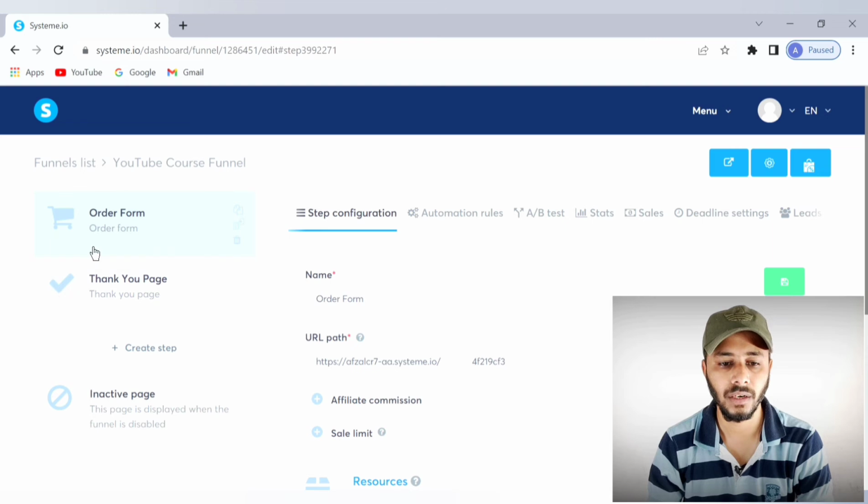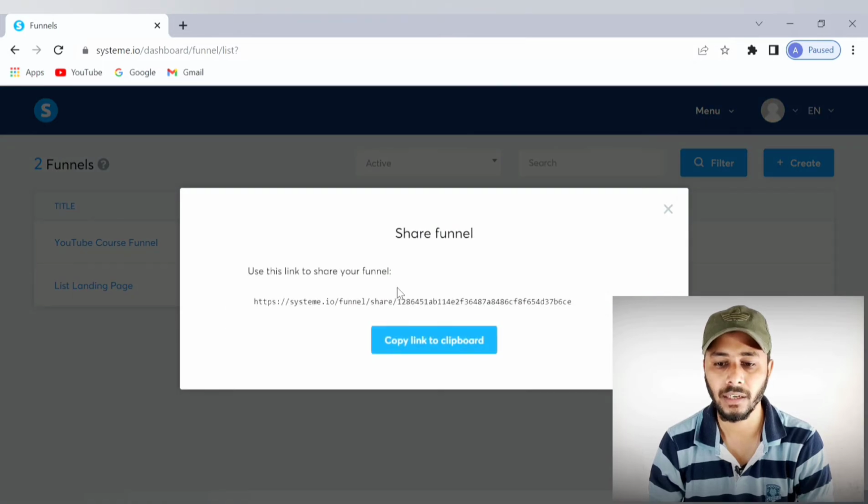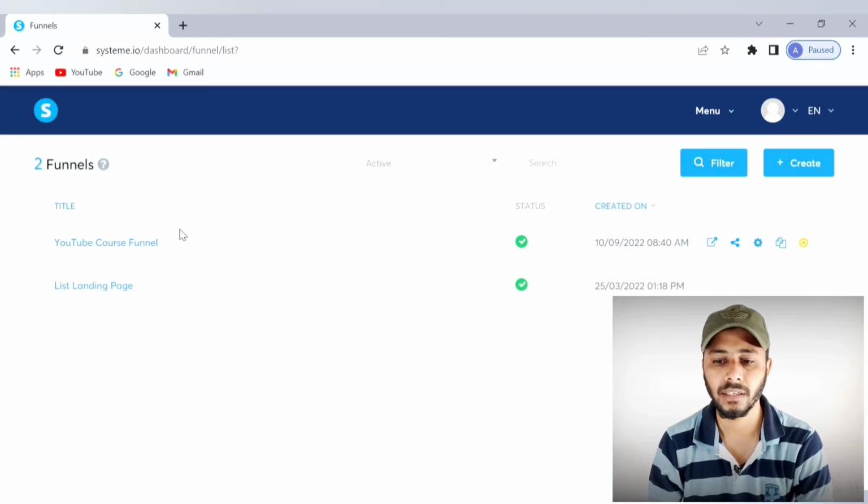To share this funnel, I'll go back to my funnel list, and from here I will click on this share funnel button. So I'll get a link here. As you can see, this is the link of this funnel to be shared. Now I'll copy the link from here so that I can share this link to anyone.